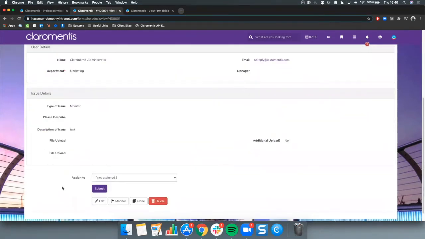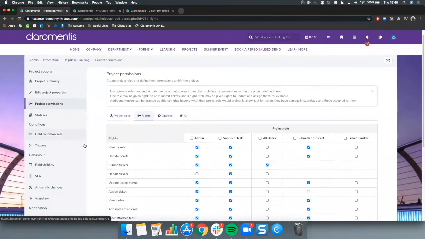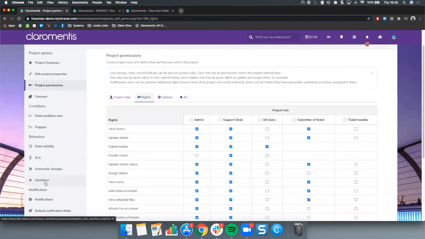But there we go. Now, an important thing you might notice here is, of course, that we have this assigned to field, but the part that doesn't show up on here is the status, allowing us to move it to another stage within the workflow, as I mentioned, which is the next part of today's session, which I want to cover.